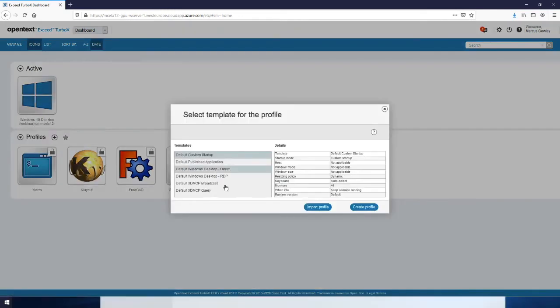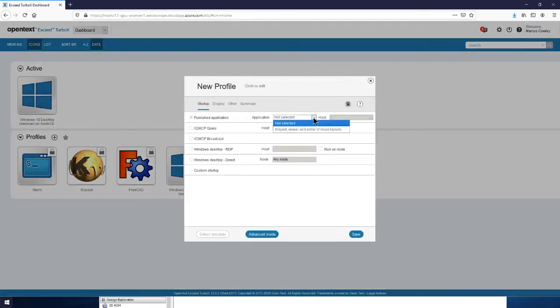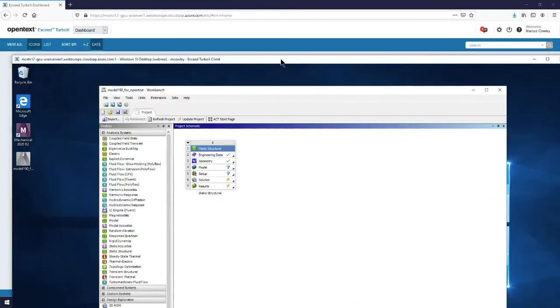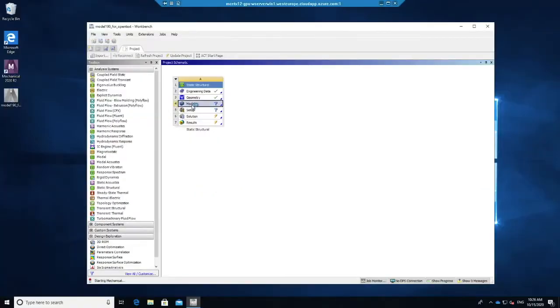As a user, I can also add my own profiles if I want to create my own connections, or I could choose published applications. And published applications are applications that the administrator has published to me, and I can then create them as I need. And there I have my published application for K-Layout. So let's go back and see if Ansys has loaded. It has. So let's load up our model.